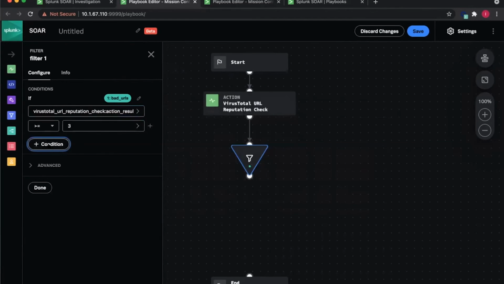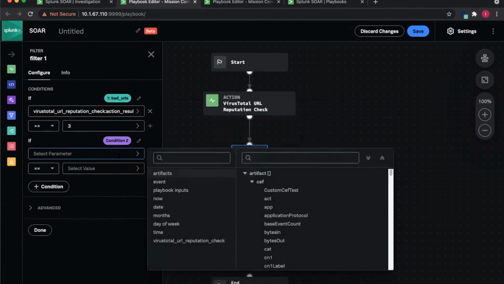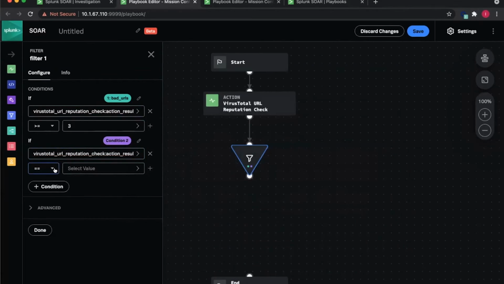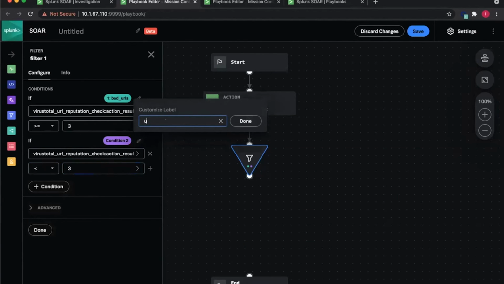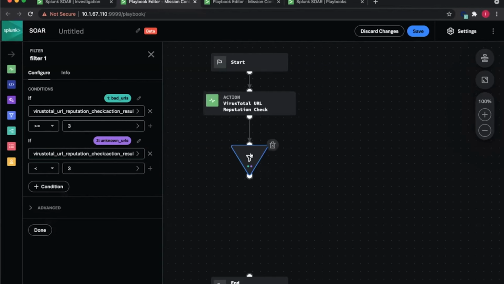We'll also make an additional condition, and we'll say VirusTotal, and we're going to go to the summary section, and we're going to look at the number of positives, and we're going to say, hey, when the number of positives is less than 3, then we're going to call these unknown URLs. So we'll say unknown URLs. And that doesn't mean they're good. It just means that VirusTotal didn't know about them, so the state is unknown, and we might need to do further investigation. Okay, great. Now that we've done that, I'm going to create yet another new block.